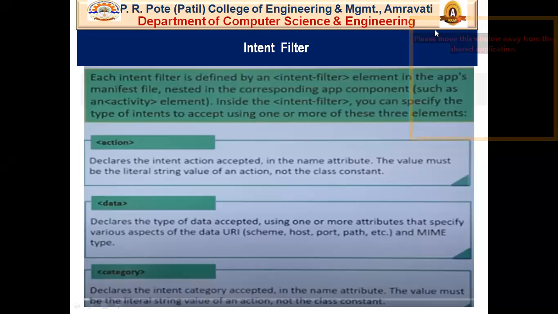You would have seen some predefined filters, something like android.intent.action.MAIN in your Android manifest file. Intent filters are defined in the manifest file and are nested inside the activity component. It means that when you open your manifest file, there is an intent filter, and android.intent.action.MAIN is available in your manifest file.